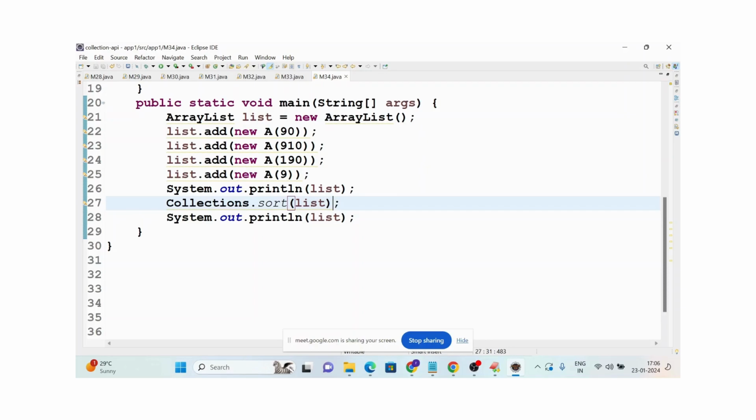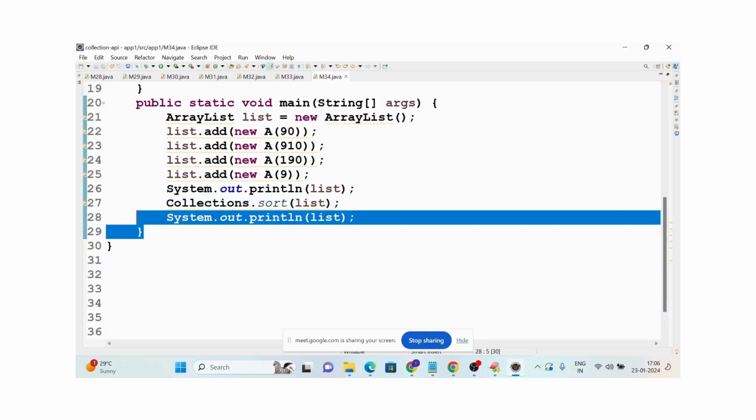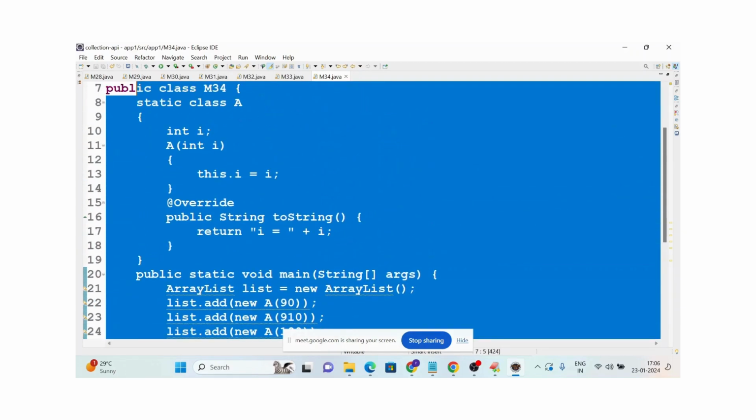First two conditions we are following. All elements are class A objects. Second condition, no element is a null. Third condition we are not following. What is the third condition? Whether all elements should be comparable type or a separate comparator object should be supplied. So we are not following the third condition. That is why we are getting a runtime exception.